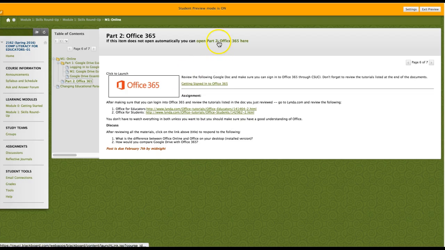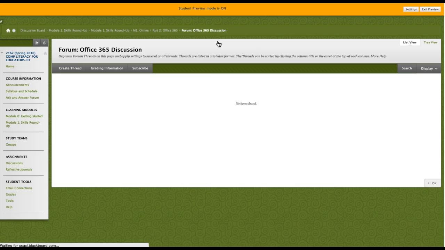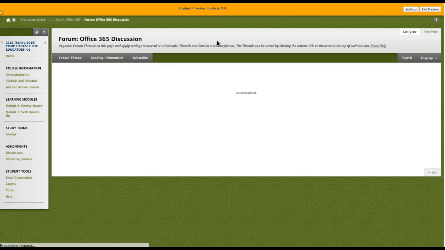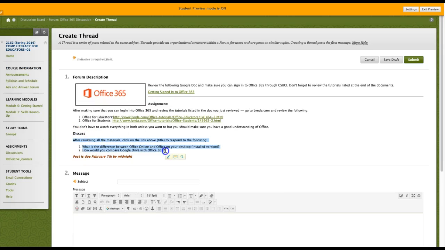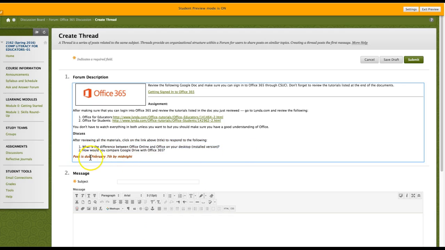What you need to do then is click here where it says Open Part 2, and that will take you to the discussion forum. You're going to click Create Thread, and you're going to answer these questions down below. You'll notice that your due date is February 7th by midnight, and I do not require you to comment on other people's posts, but feel free to do so if you like. It helps create a dynamic in our class.